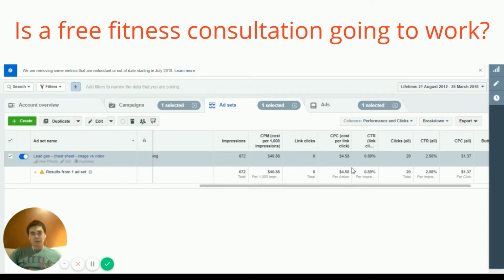The other thing that jumps out at me is your cost per link click. This is the cost per people who are clicking to go through to your form. And this number is way too high as well. And I think that's directly tied to your CPM here. Because your CPM is so high, you're paying a lot for people to click through from the ad to the form.